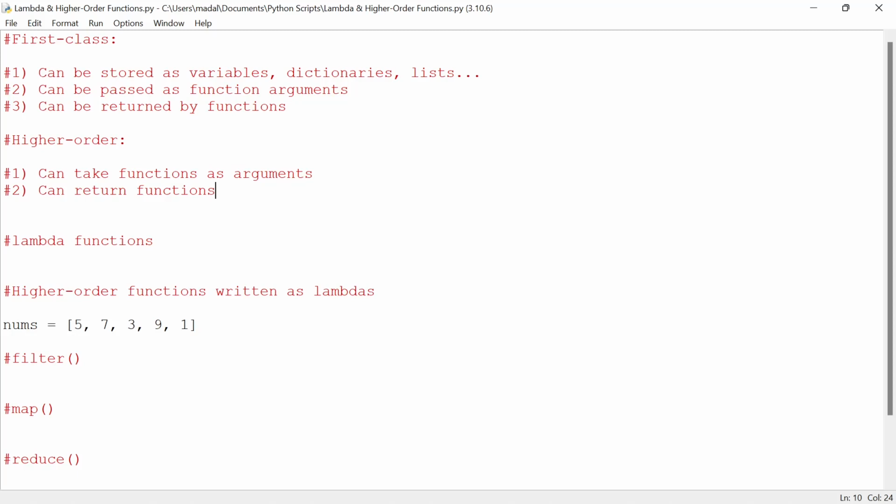Let me give you an example of just a higher order function first, then I'll talk about lambda functions, and then I'll give you some examples of higher order functions written as lambdas.